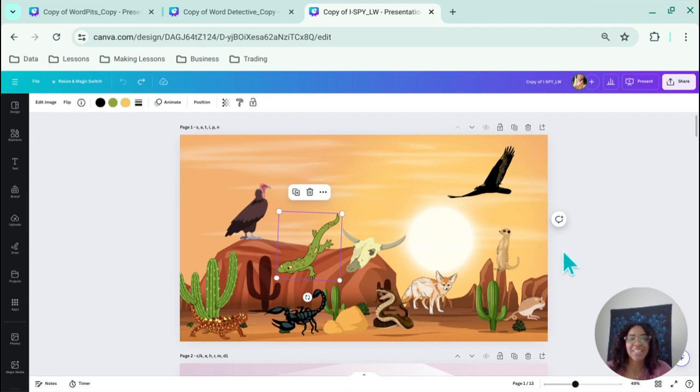So I spy something that starts with the letter F. Then they have to guess fox. I spy something that starts with the letter S. Then they have to guess snake.